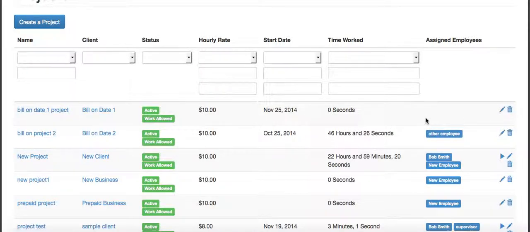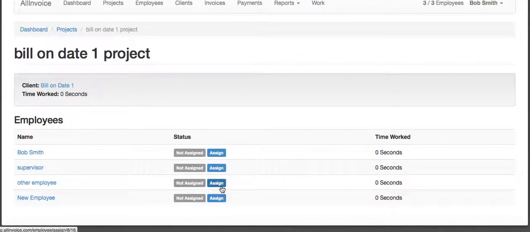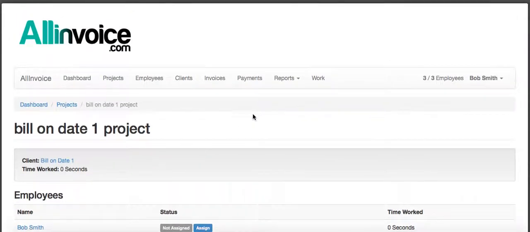So you can see our project's been created. We'll need to assign an employee who's going to work on that project. So click on the project, then assign whoever the employee working on that project would be. So other employee has been assigned.